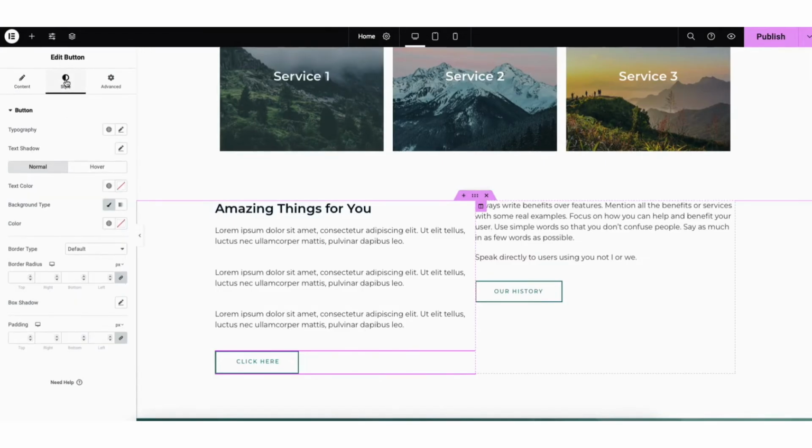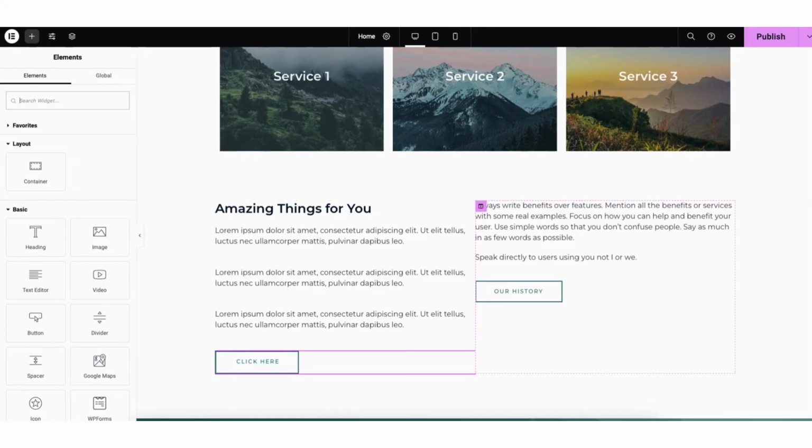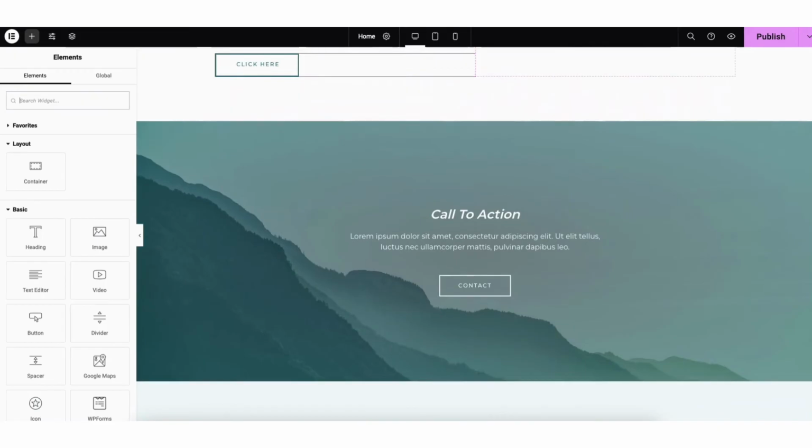If you click Style, you can make changes to the font used and colors for the button. If you click Hover, this is where you can make edits to the font and colors on the button hover. Scroll down to this section here.